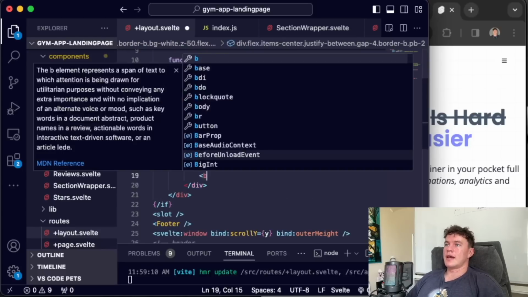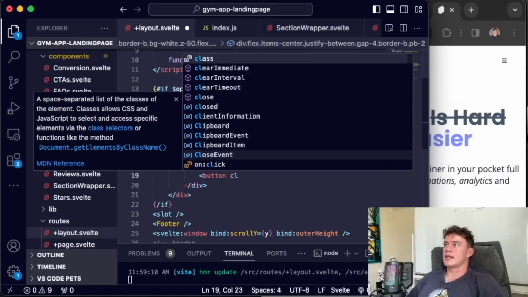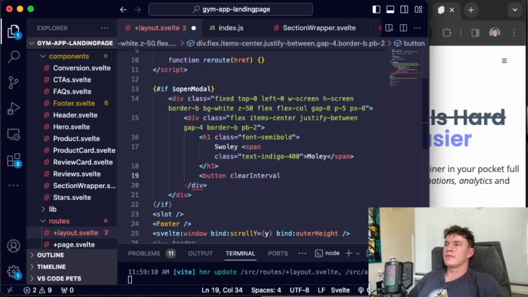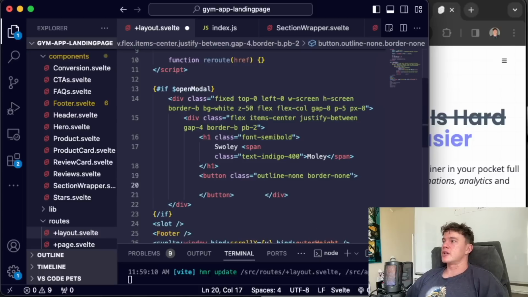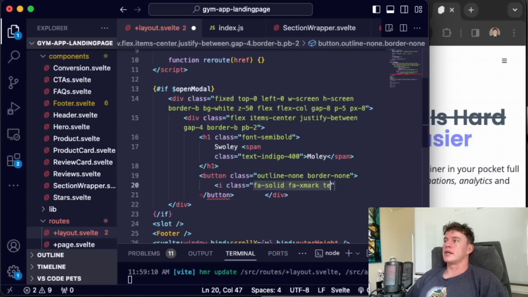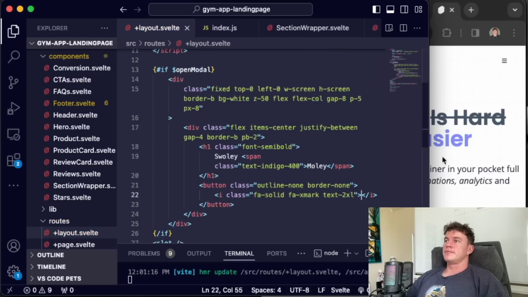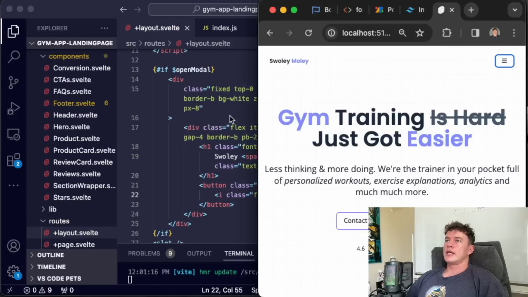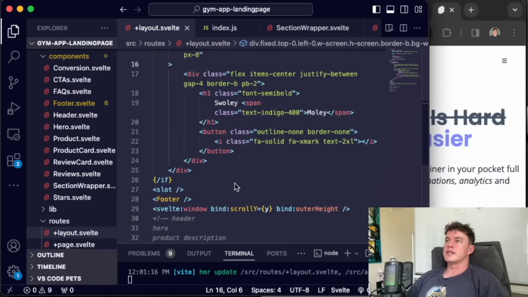And then we're going to have a button that has a class of outline-none, border-none. And in here we're just going to use the close icon. So that's going to be an icon with a class of fa-solid, fa-xmark, and a text-2xl. So currently nothing happens because our modal doesn't open.